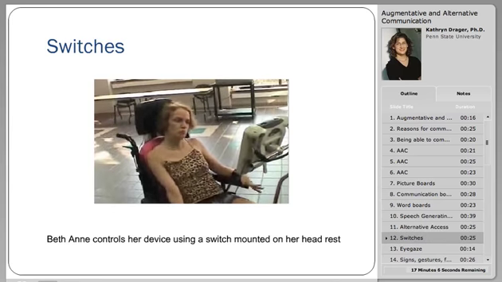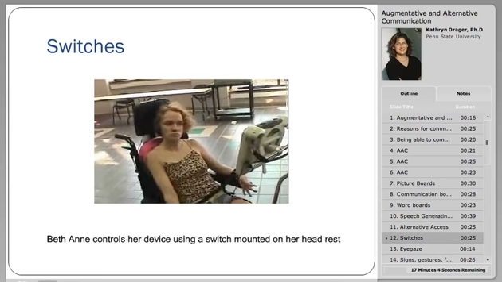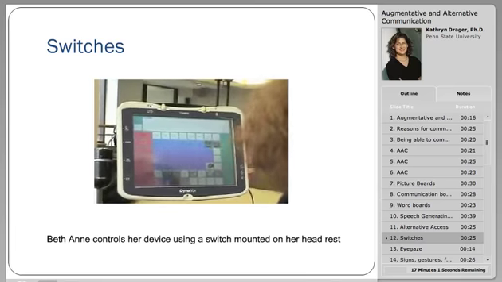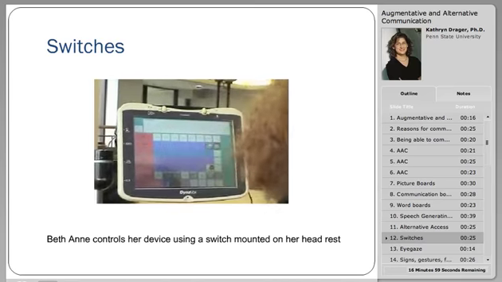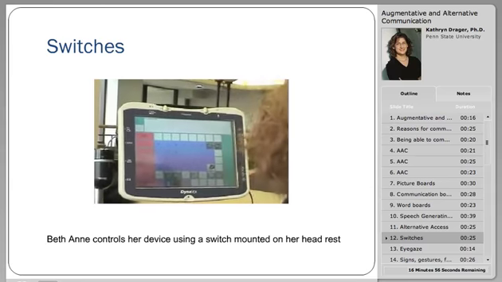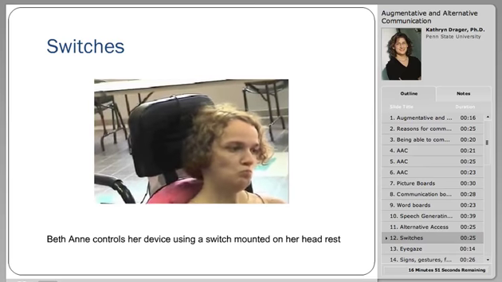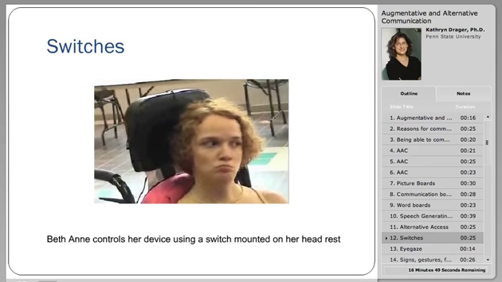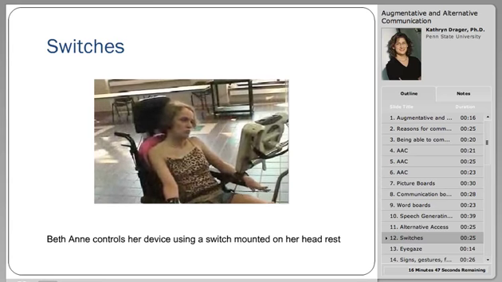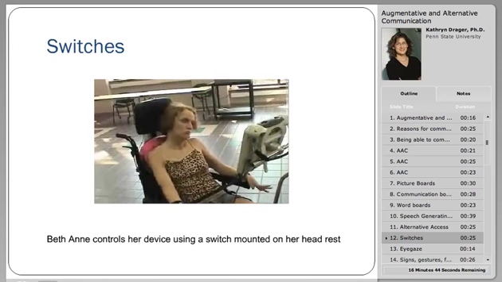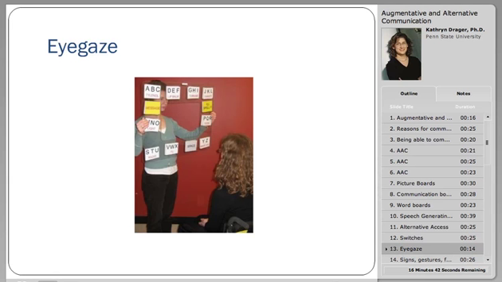Some individuals with motor impairments who may not be able to use a keyboard or touchscreen can control AAC systems by using a switch. Here you can see Beth Ann Luciani, a young woman who uses AAC and attends college, using a switch to access her AAC system. And some individuals make use of Eyegaze. In this case, the child will look at a word or symbol to communicate, and a partner or computer can recognize where the child is looking.